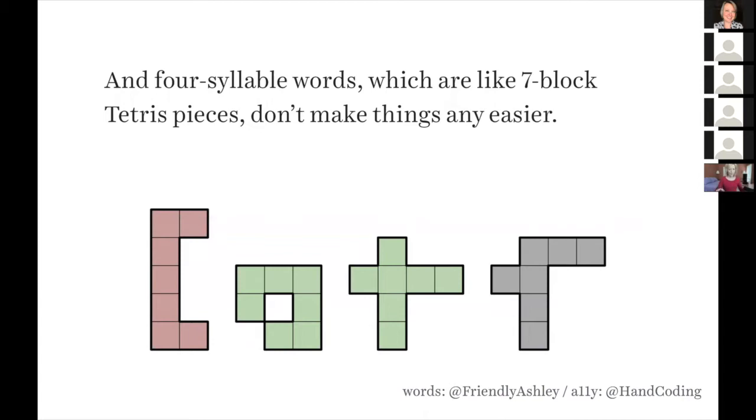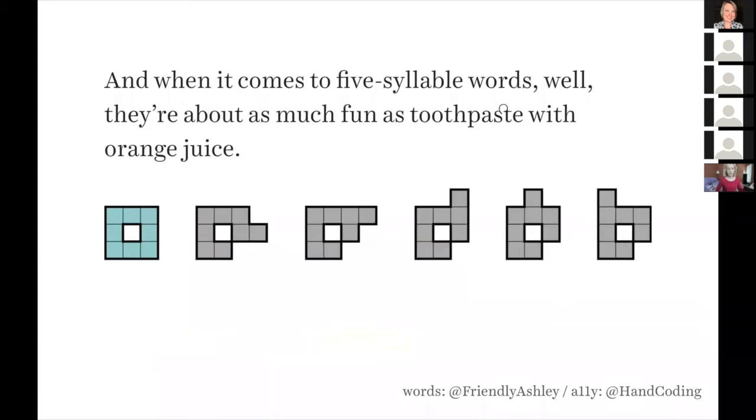And with that said, okay, 4-syllable words, but there are some words that are longer than that. And when it comes to 5-syllable words, well, they're about as much fun as toothpaste with orange juice. And for those who may not be able to see the screen, we have a couple of pieces that look a bit like someone giving a number 1 sign at a sports event. We got one that looks sort of like a circle with a hole in the middle. These are not the greatest Tetris pieces to have to be working with.